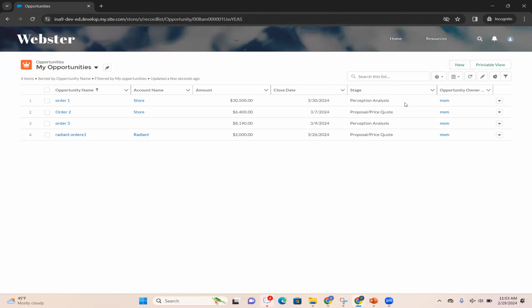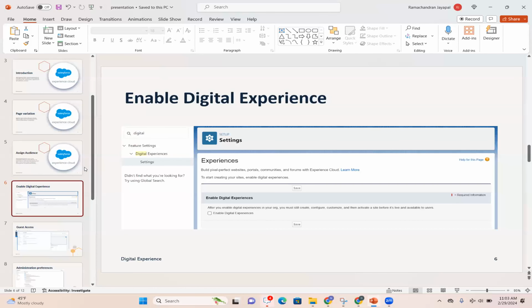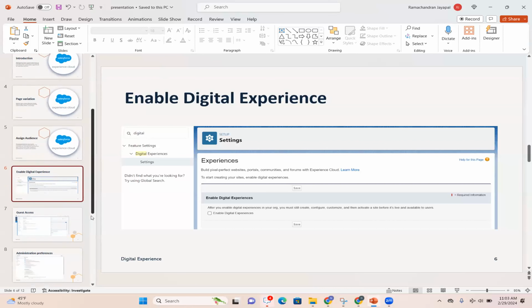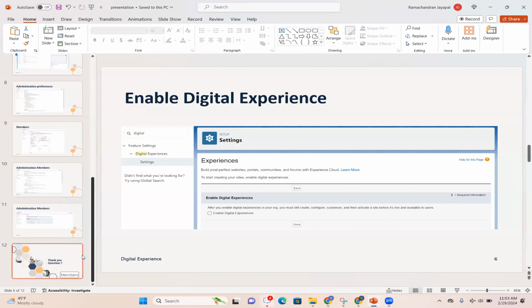From here, we can just start the process. Everything will be done in the site view itself, other than going to the org and things like that. Yeah, this is a small presentation which I made. If you have any questions, then you can ask.